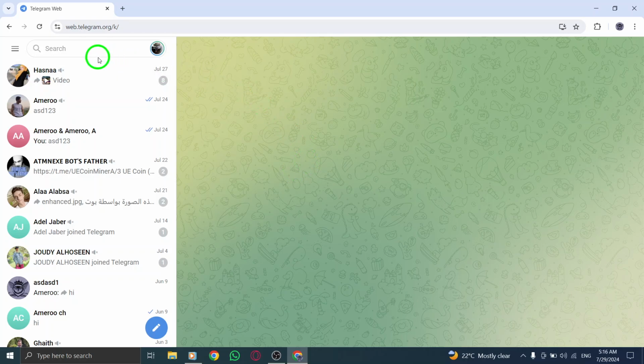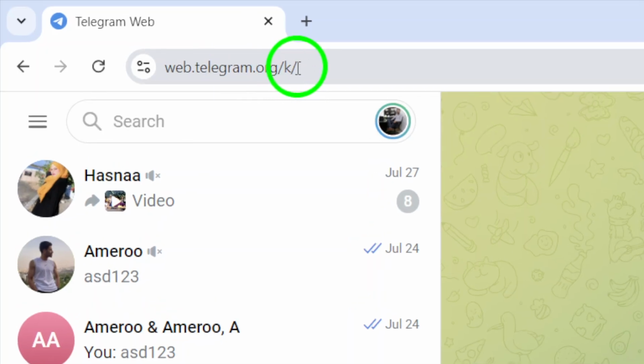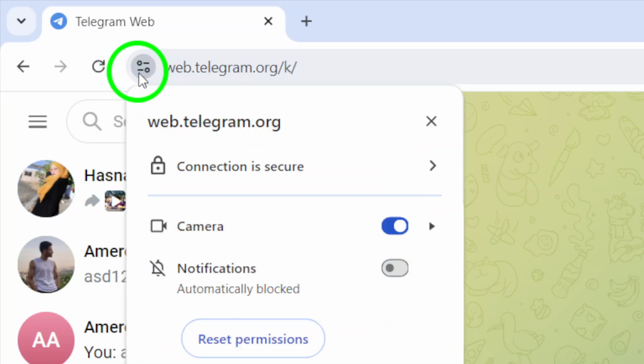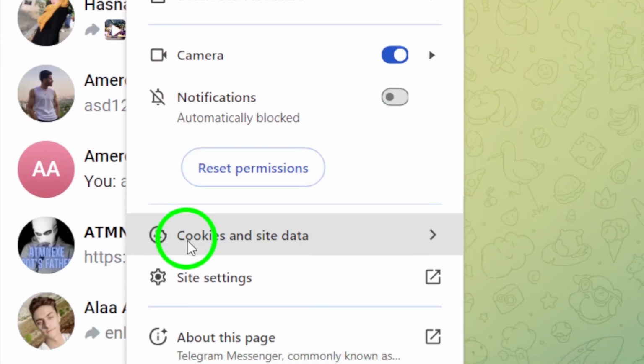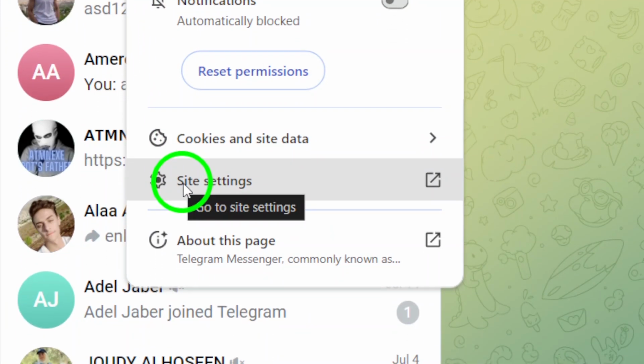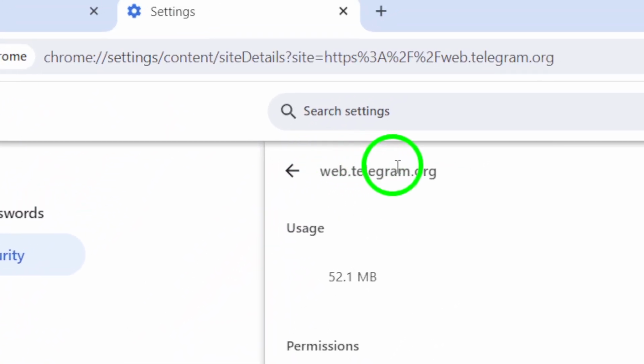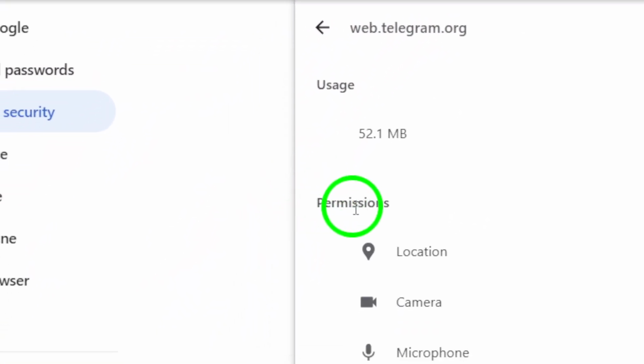Once you're signed in, take a look at the web address bar at the top of your browser. Right next to the URL, you'll find a small padlock icon or an info icon. Click on that to view the site information. This is where the magic begins. Now, in the drop-down that appears, you'll see an option for site settings. Go ahead and click on that. This will take you to a menu where you can adjust various permissions for Telegram on your PC.